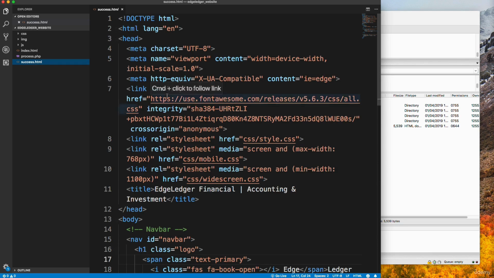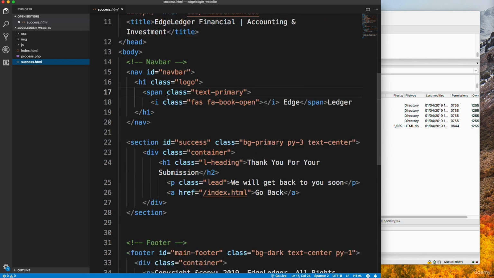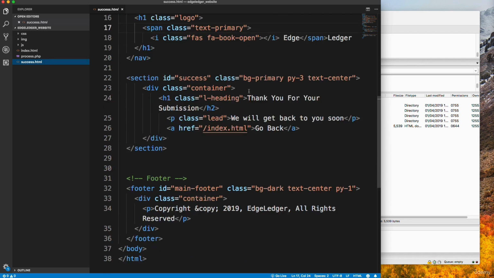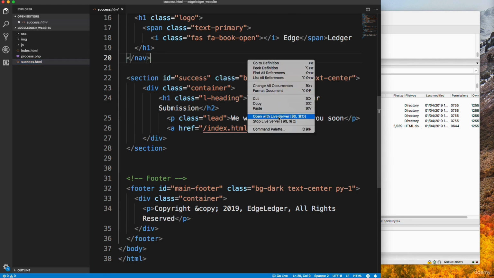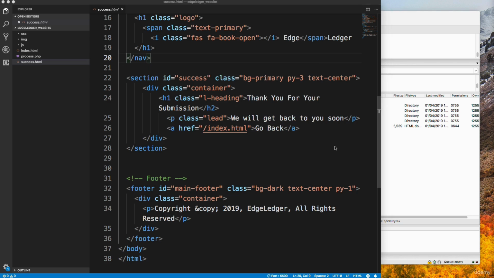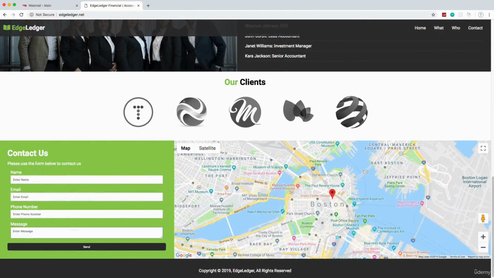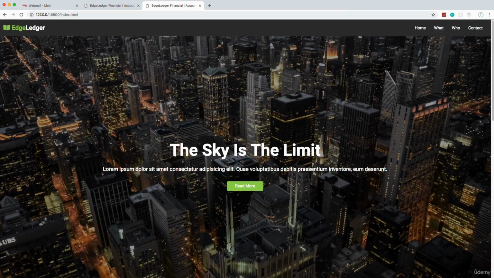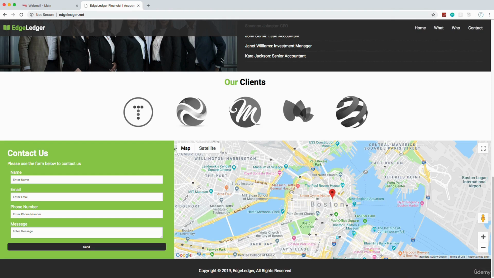If we look at success.html, it's very simple. We just have the nav bar minus the links and the footer, and then here we just have a thank you message. I can show you this real quick if I just open with live server. Actually, it opened on the wrong screen. Hold on. Let me just bring it over real quick. All right, so this is what it's going to look like once you submit the form. It's just going to say thank you, and then you can choose to go back to the site. Okay, so that's pretty much it.